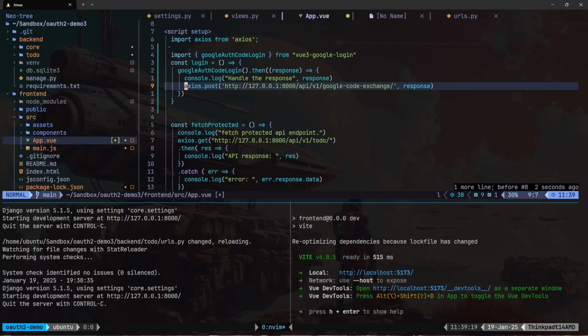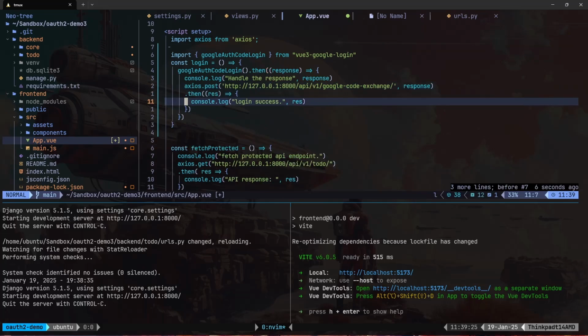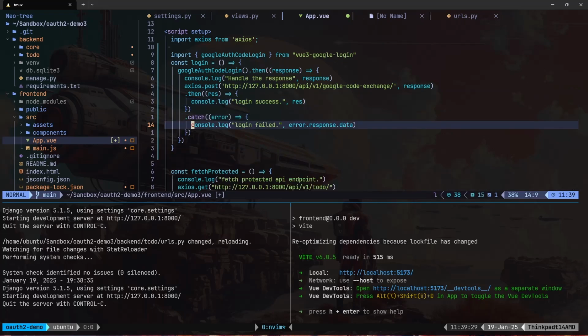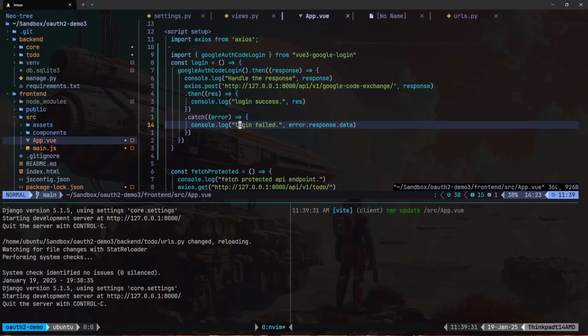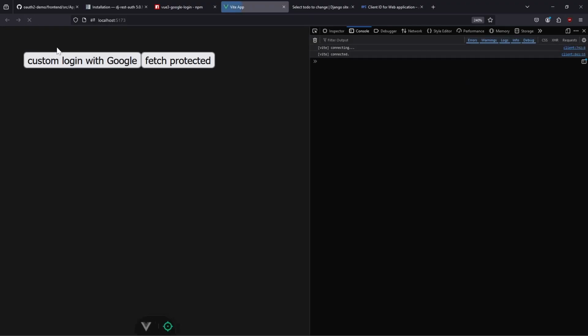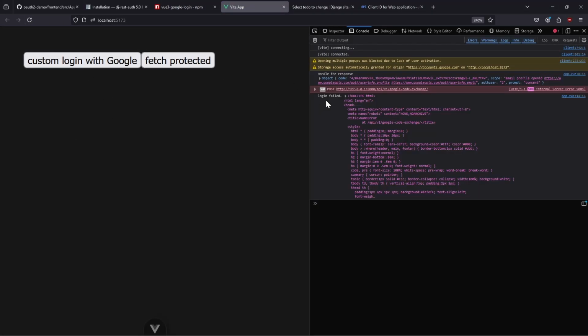So we will be making a post request to this URL, Google Code Exchange, and if it is successful, then we'll say login success, and if it fails, then we'll say login fails. So once this is set up, save this code, and make sure your backend and frontend servers are running. Then go back to the web browser, and I'll just refresh this page one more time. Log in with Google again, and it says login failed.